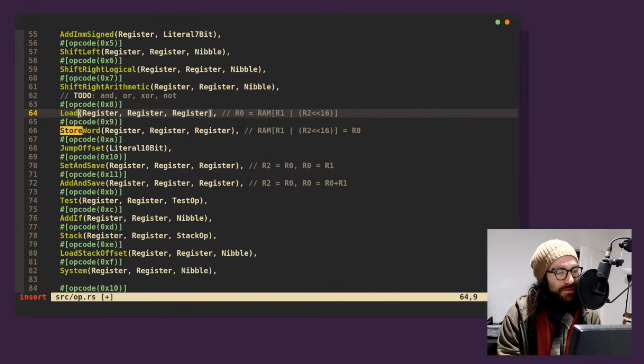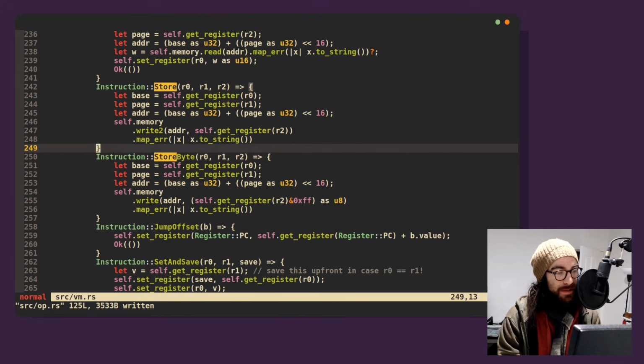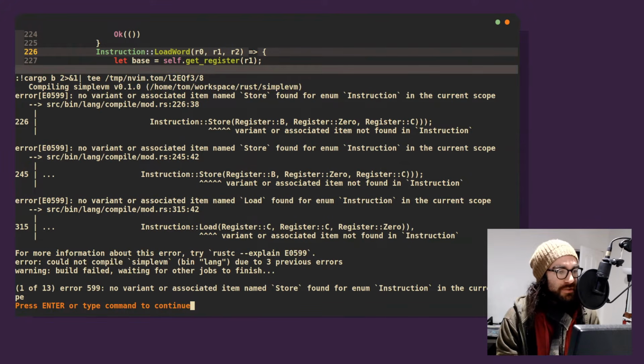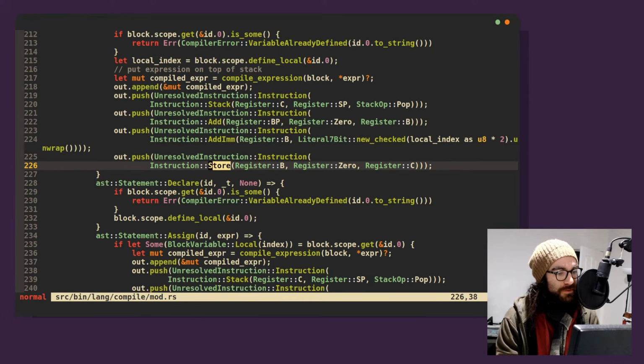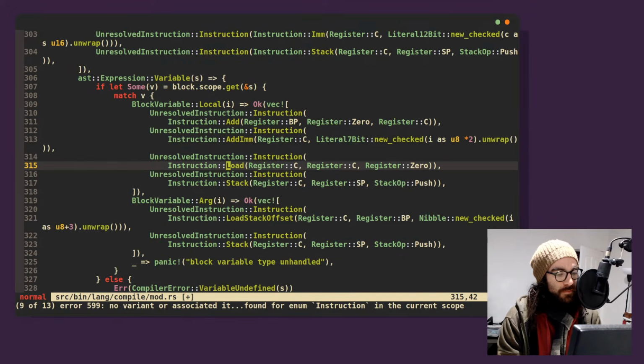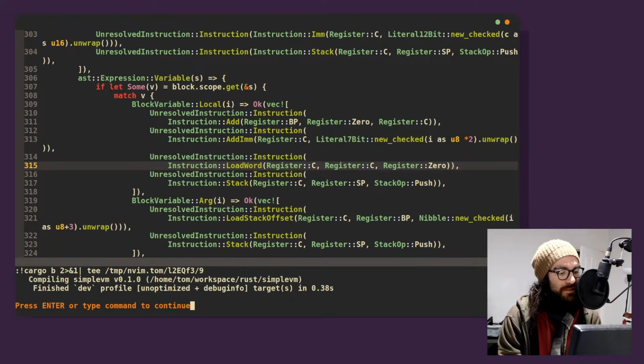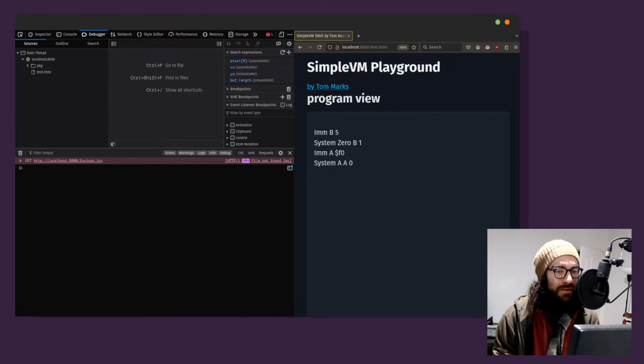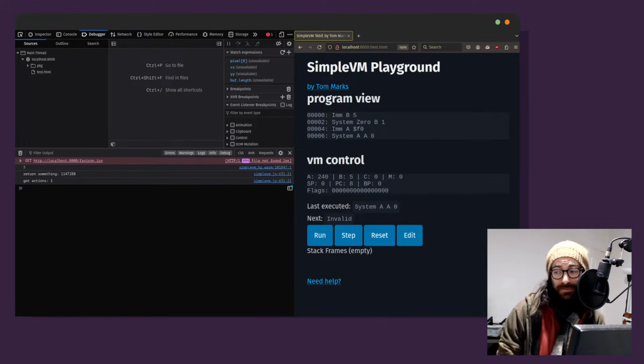I'm also just going to call this load word and store word, because I think that makes more sense. Now this is going to break some things. Store word, load byte, load word. This is definitely going to break more things. Here we go. So in our compiler, we have load and store. This is now load and store word. Load word. And that's it. That's everything. Cool. So if we build this and rerun it, we should just be able to run our examples. Everything's fine. That is beautiful.